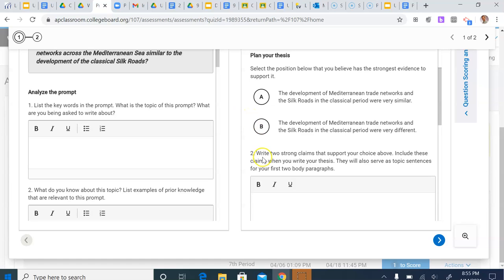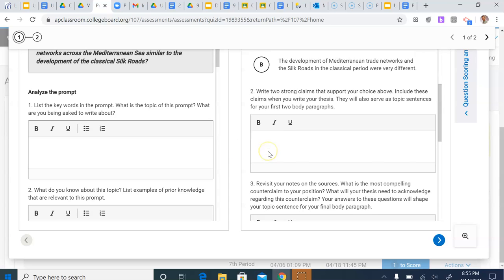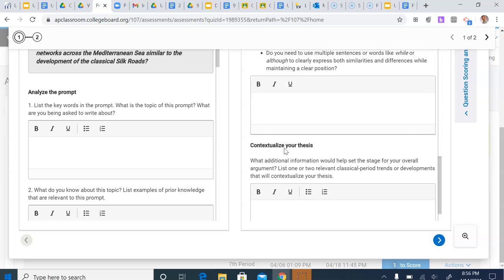Now, once you pick A or B, you're going to write two strong claims that support your choice above. So you're going to write two strong points that support whether you think they're similar or different. So in the blank right here, go ahead and do that. All right, so we're going to skip number three. Don't worry about number three.